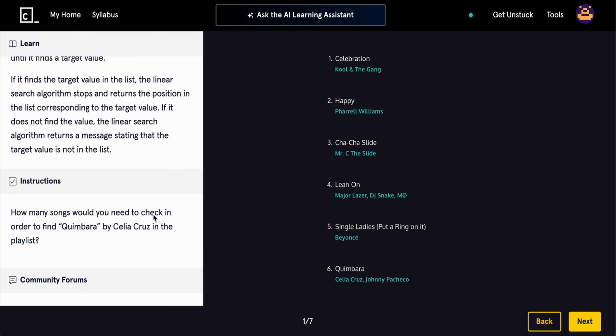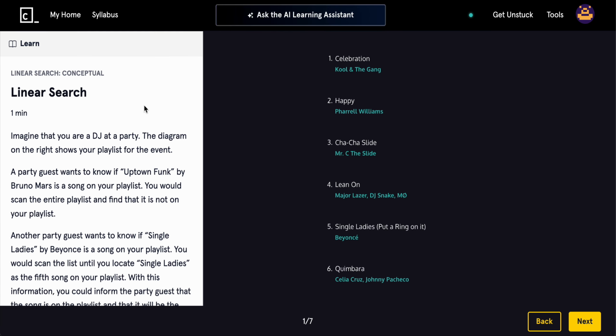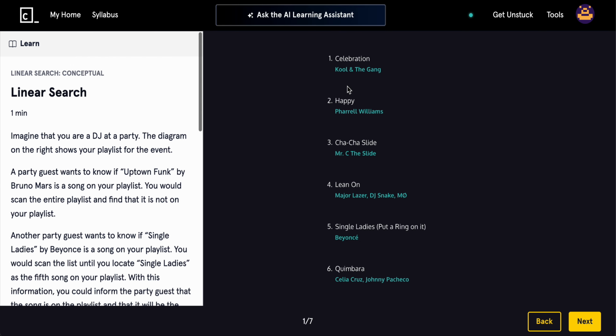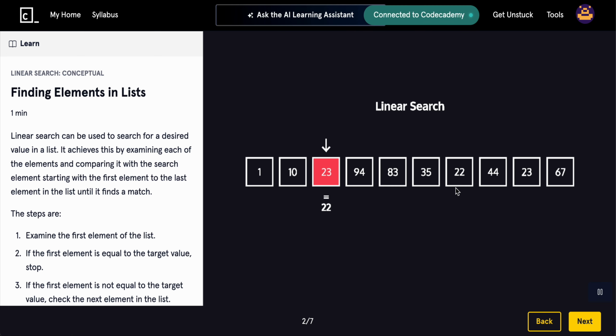Now, how many songs would you need to check in order to find Guantanamera by Celia Cruz? 1, 2, 3, 4, 5, 6. So you would need to search through all of these and you would find that one. The time complexity of this algorithm is O of n, big O of n, because you have to search through every single one of these to get to your target. But we'll learn more about time complexities in a little bit.